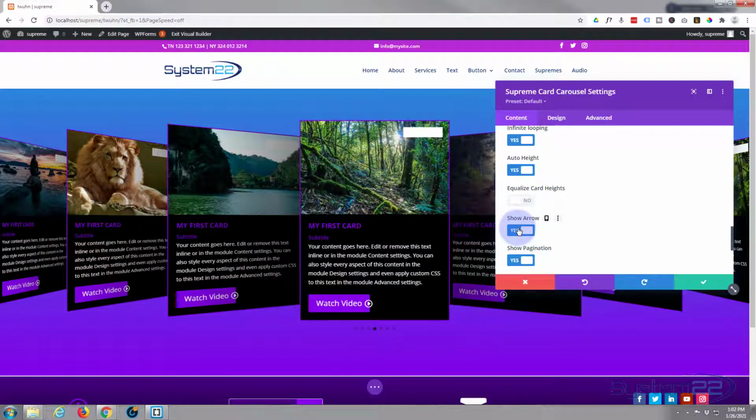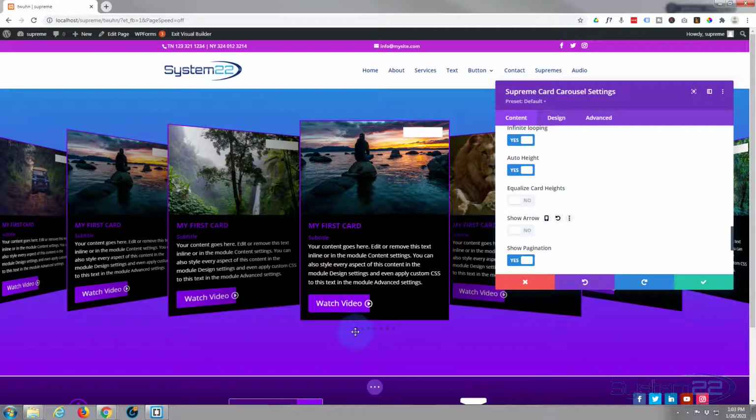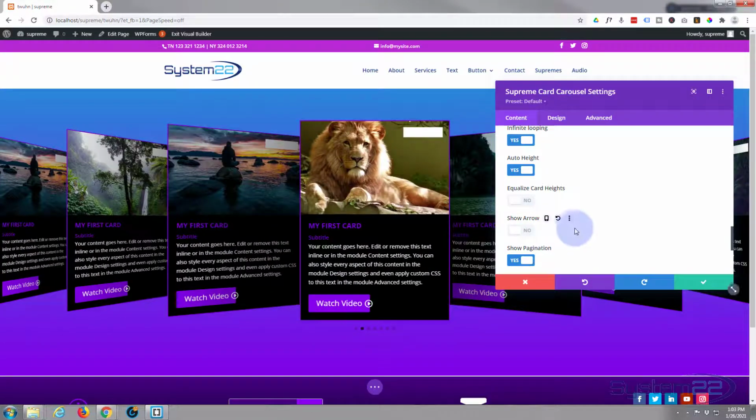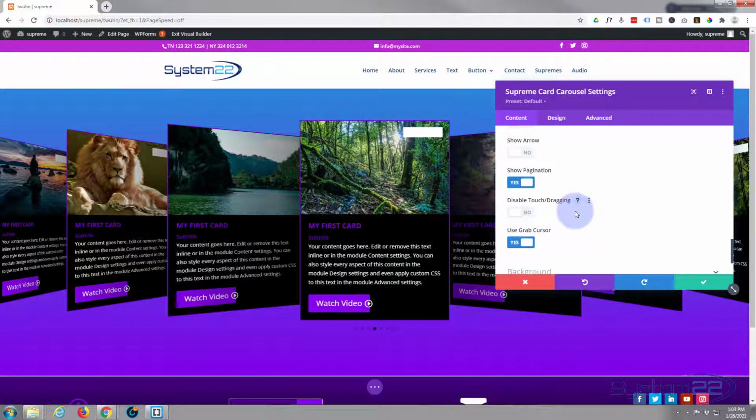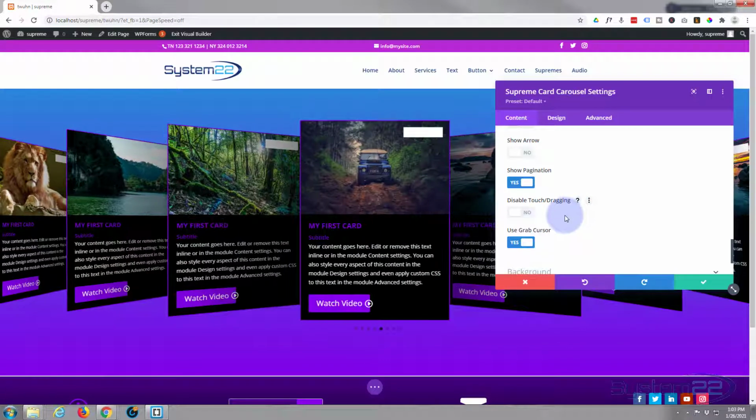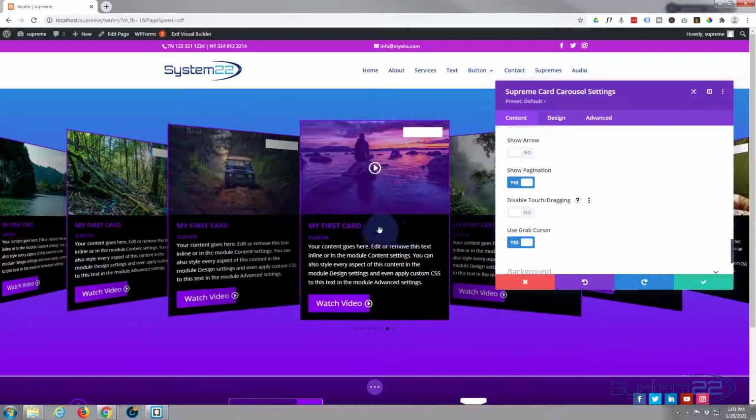Don't want to show arrows, but I will show the pagination, which is these little dots at the bottom here. Disable touch dragging, I'll leave that to off. That's for people on tablets and things so they won't accidentally spin it with their finger. And use a grab cursor. As you can see, it's got that little hand grab cursor.